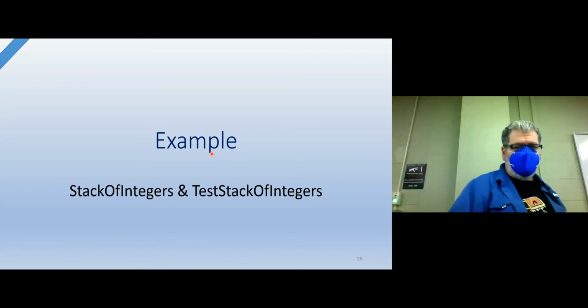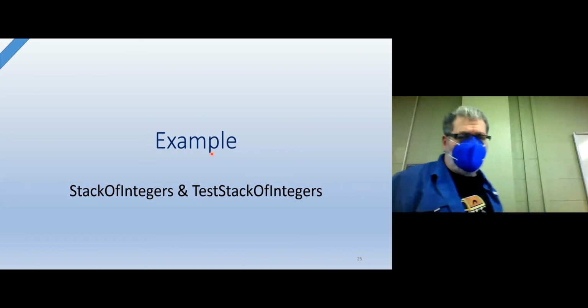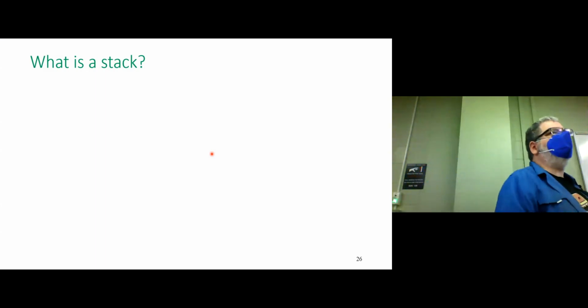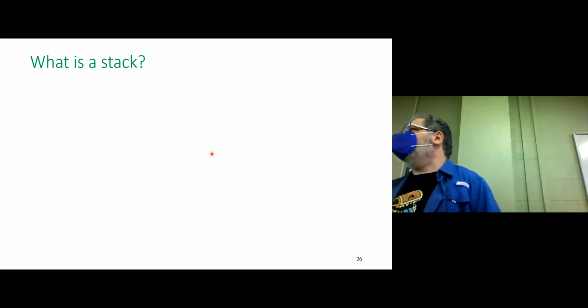All right. So we're going to talk about a class named StackOfInteger and a class named TestStackIntegers. So you guessed already the structure. This is the same structure we have been using. One of the classes has a main. The main is used just to create objects of the other class, interact with them, make sure that all the methods are correctly implemented, and so on and so forth.